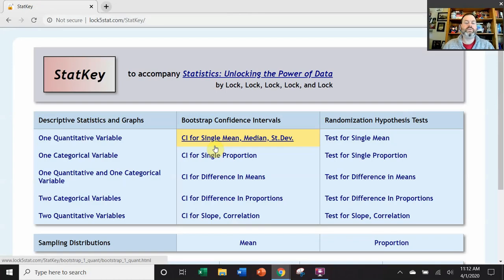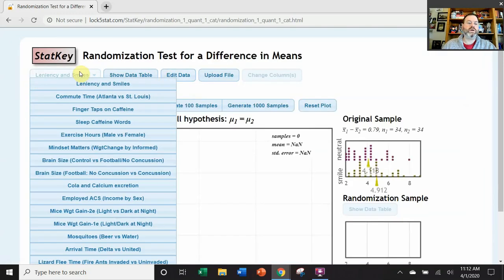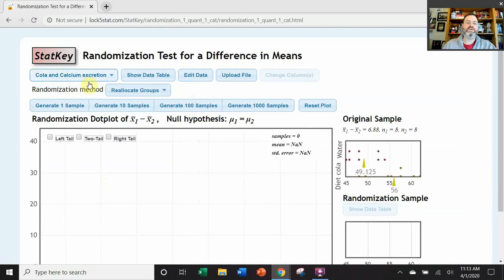So you have to do a hypothesis test and a confidence interval. Let's do the hypothesis test first. So it's right here, cola calcium excretion. It's in the drop-down menu.